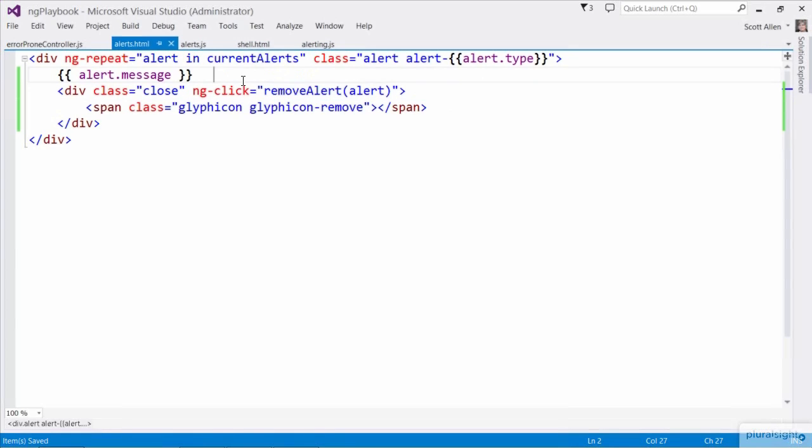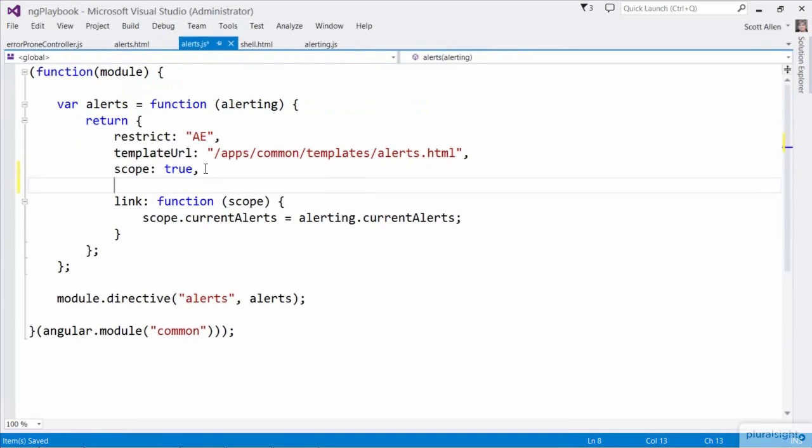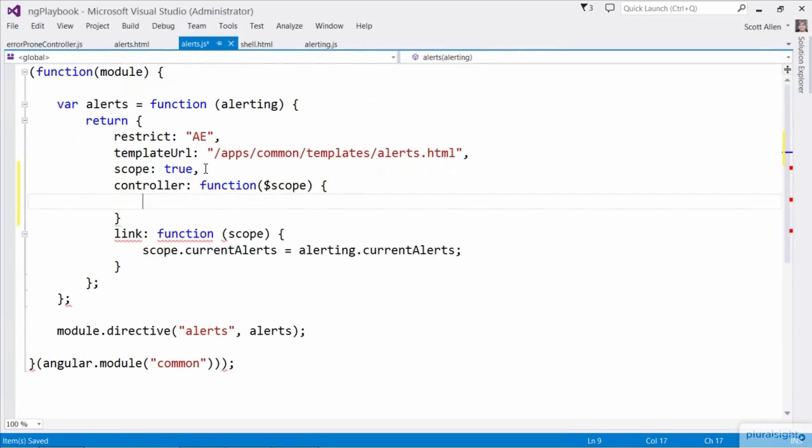So let me save that UI and come over to alerts.js. Now the question is, where do I add removeAlert? I could add that to the scope object inside of the linking function. But of course, a directive can also have a controller that is good for logic. And this controller can just be an inline function. This will take a scope object, and this will be $scope because this is an injectable function. And if I want scope, I need to use $scope. That's unlike the link function where the parameters are fixed and it's always scope, element, and attributes.